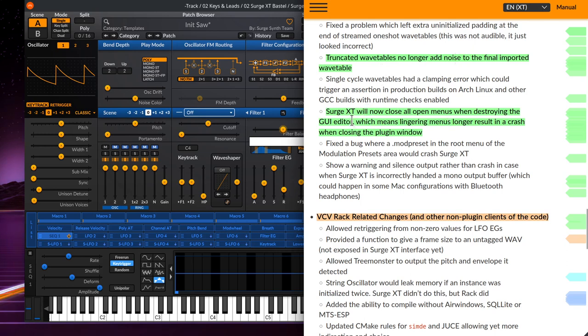So, SurgeXT will now close all open menus when destroying the GUI editor, which means lingering menus no longer result in a crash when closing the plugin window. I had that very rarely, but sometimes, and nice to know that is fixed now. Manchmal gab es so Menüs, die blieben einfach stehen, wenn man das Plugin benutzt hatte. Und dieser Fehler wurde jetzt quasi behoben. Das heißt, auch wenn das Plugin geschlossen wurde, standen die halt einfach noch blöd in der Gegend rum.